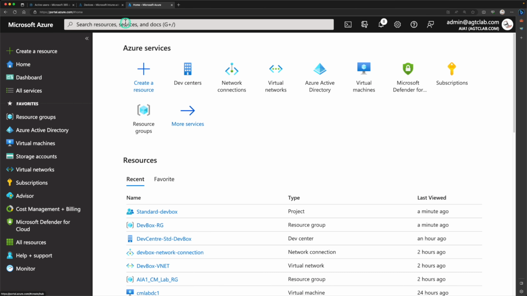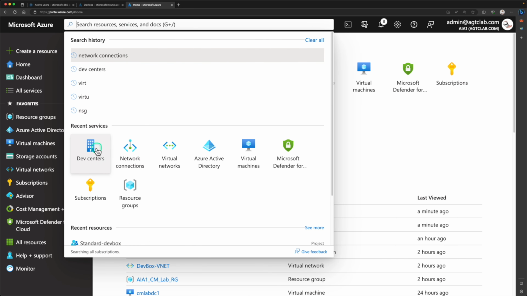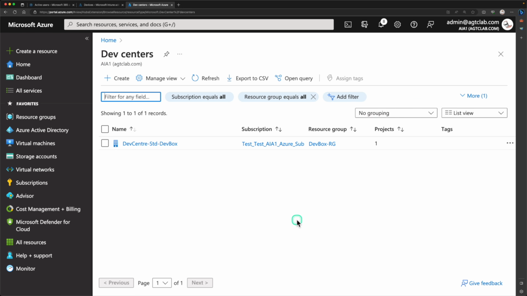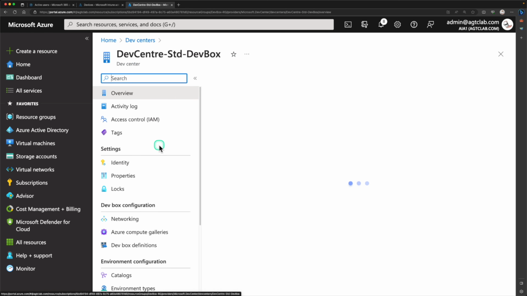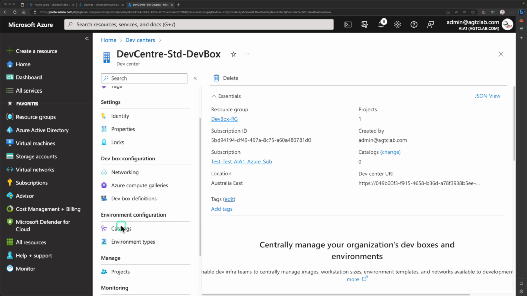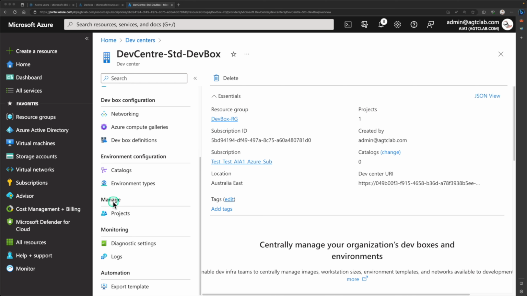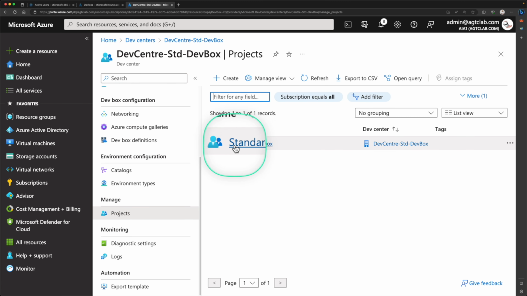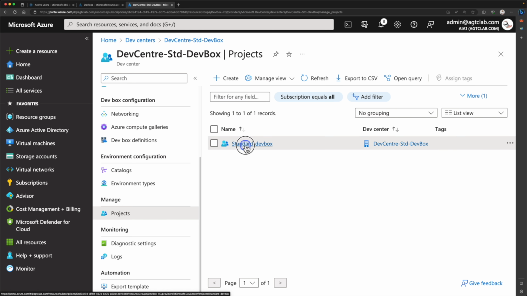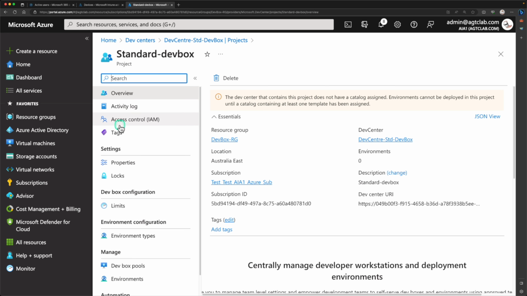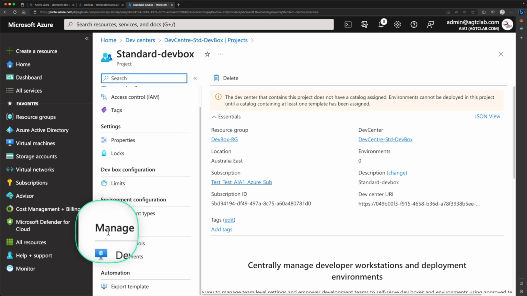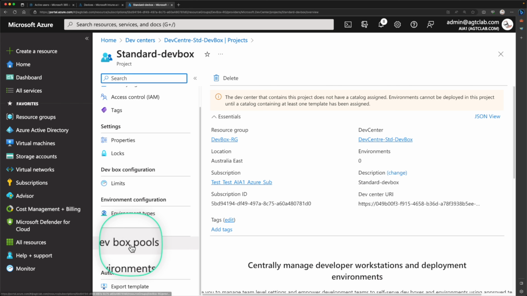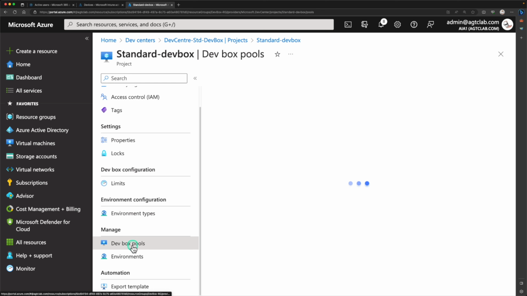Let's go back to home. This time again, go to your dev center. The next step is we are going to create a DevBox pool. To do that, go to your dev center and go to under manage, click on the project which we just now created. That is the standard DevBox. So select the project and on the left hand side under the project, click on manage and under that you can find DevBox pools. So click on DevBox pools.